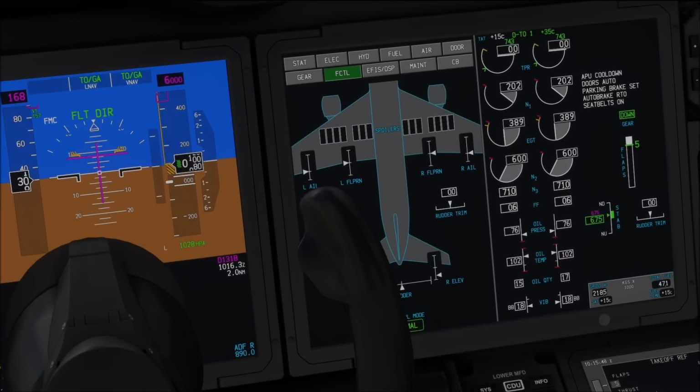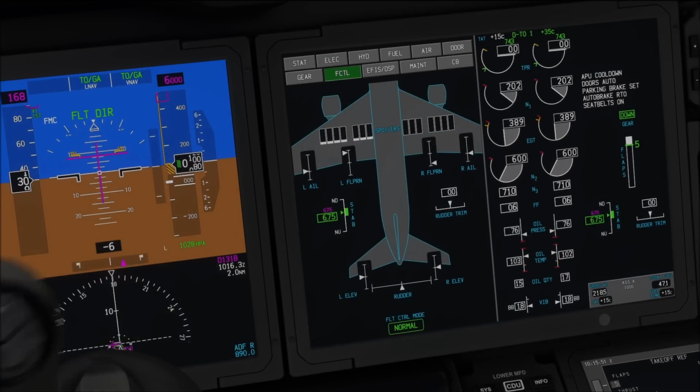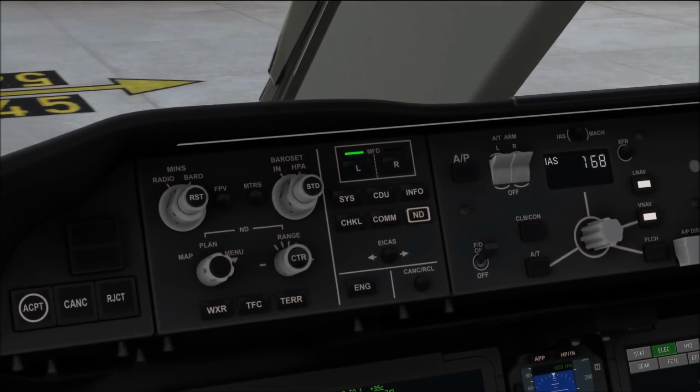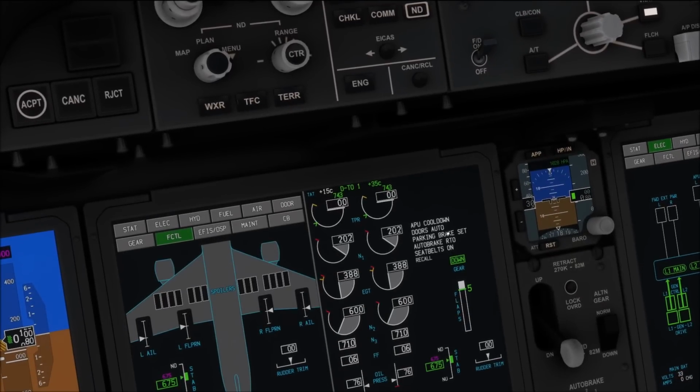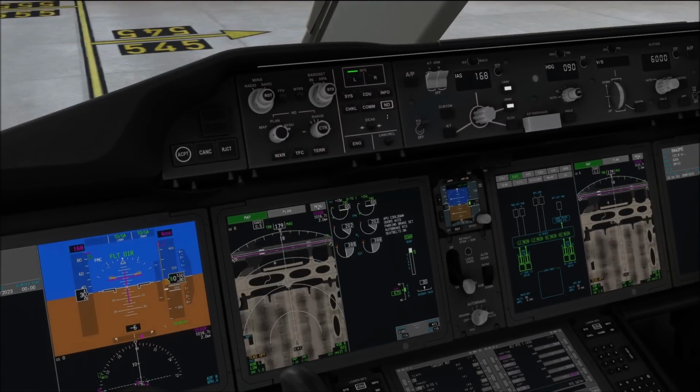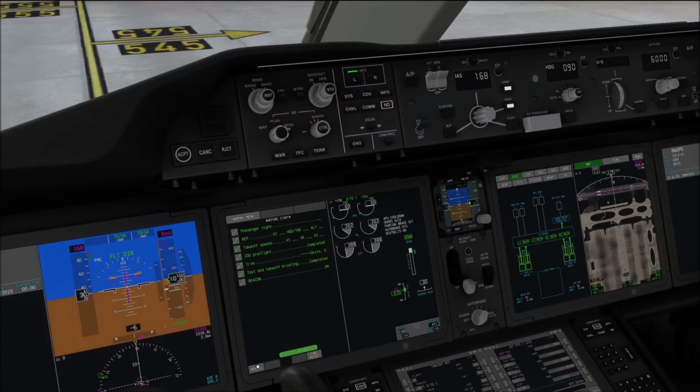Full up, full down, neutral, full left, full right, neutral, and the rudders. Full left, full right, and neutral. Recall. That's fixed. Very nice. Previously, you couldn't do the recall like this, but it is working fine now. Very good. Okay, so engine display gone, navigation display we need, and then we can do the after start checklist, or the before taxi checklist.